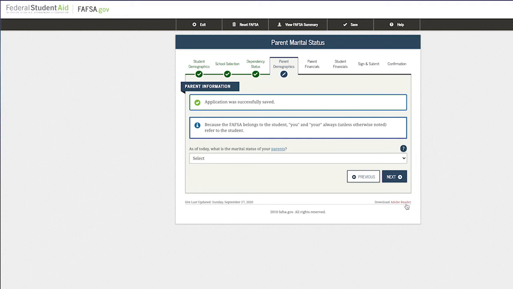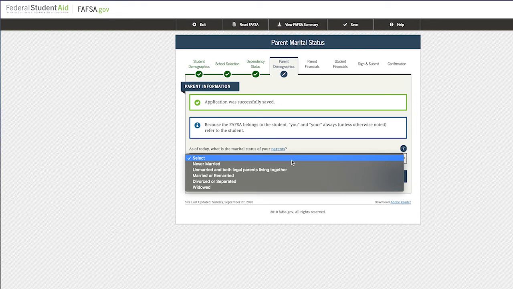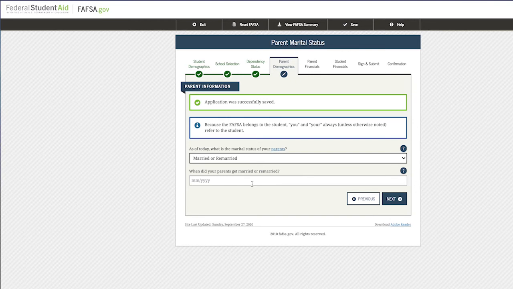So what I'm going to do now is go ahead and continue as if my parents were here with me. So as of today, what is the marital status of your parents? Here are your options. There is never married, unmarried and both legal parents living together, married or remarried, divorced or separated, or widowed. I'm going to go ahead and click married or remarried. When did your parents get married or remarried? Hopefully you guys know this information. I'm going to go ahead and click January of 2000. All right, that's just my example, by the way. So I'm going to go ahead and click next.